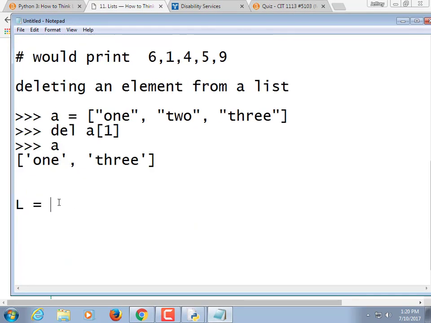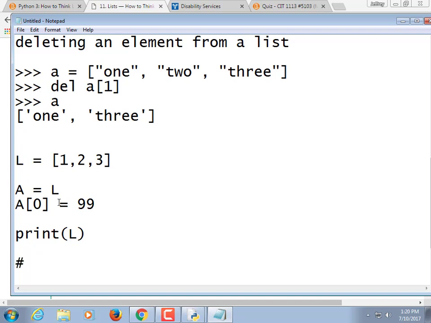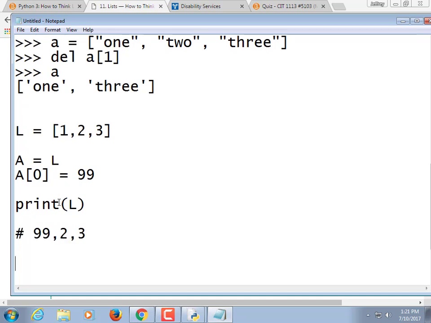So I'm going to do that. L is equal to 1, 2, 3. And then if I do this, well, no, I'm going to make a copy of the list, but it's not going to be a copy. It's actually what's known as an alias. If I do this, A is equal to L, and then A sub 0 is equal to 99, then when I print L, it's going to print 99, 2, 3.